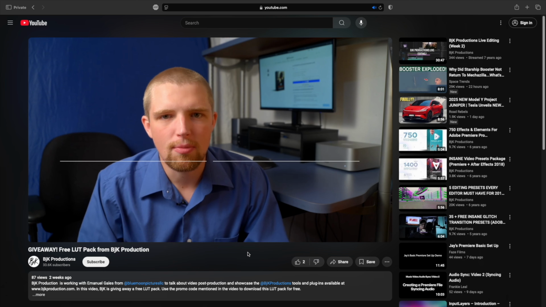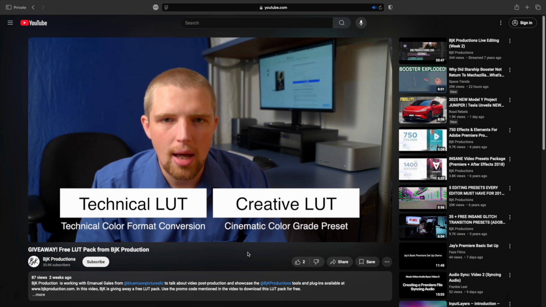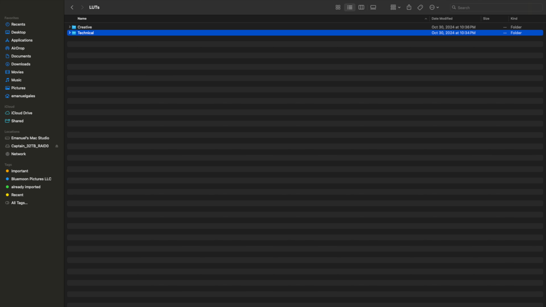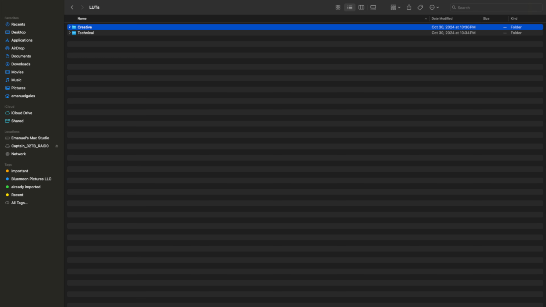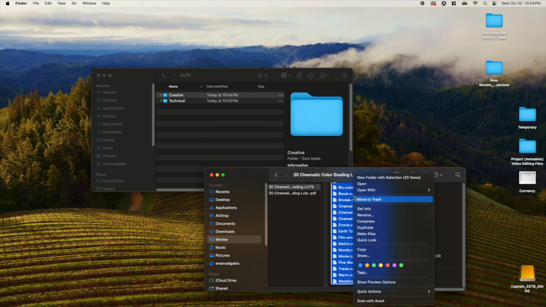Now we just need to put your LUTs into the appropriate folder. If you have technical LUTs for converting one type of color format into another color format, put a copy of those LUTs into the technical folder. If you have creative LUTs for stylizing the look of your video, put a copy of those LUTs into the creative folder.